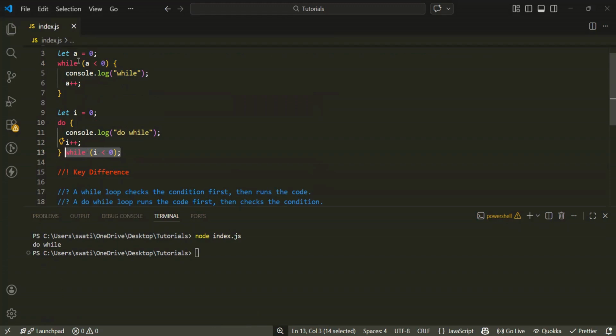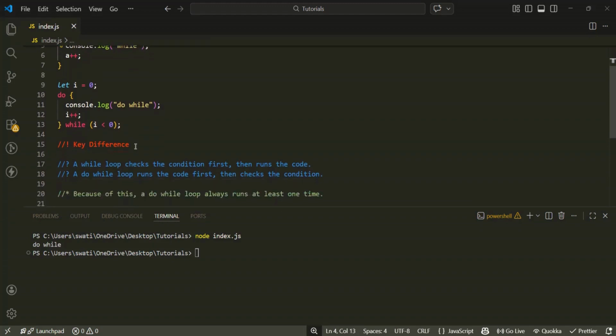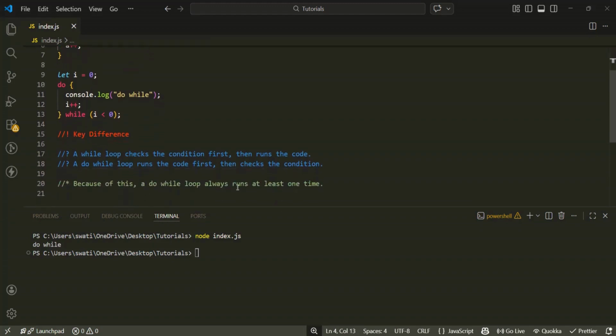But in case of while, the condition was checked first, it was not satisfied, and that is why it broke out of the loop. So in case of do while loop, the do while loop will always run at least one time. So yes, this is the basic idea of while loop and do while loop in JavaScript.